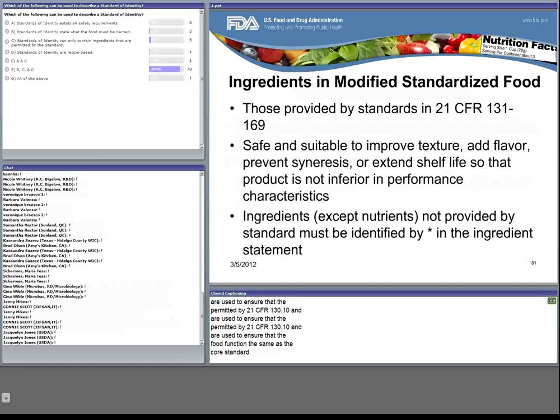Many ingredients may be used to modify a food that conforms to a standard and a nutrient content claim. When an ingredient is present in the modified standardized food but not permitted in the core or parent standard, the ingredient list must have an asterisk following the name of the ingredient and describing to the consumer that that ingredient is not in the traditional standardized food.